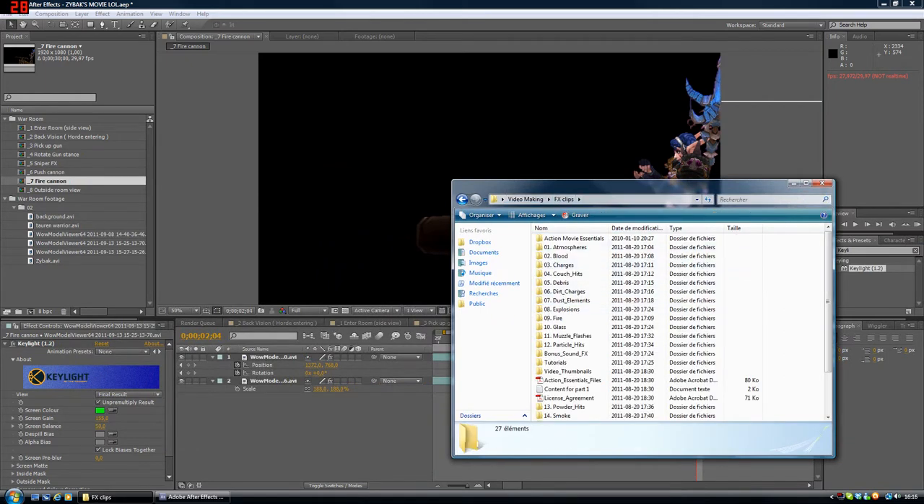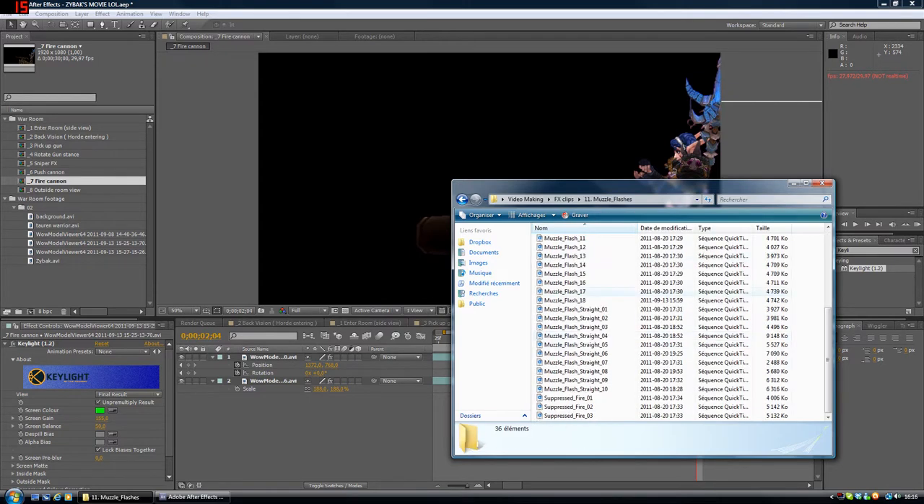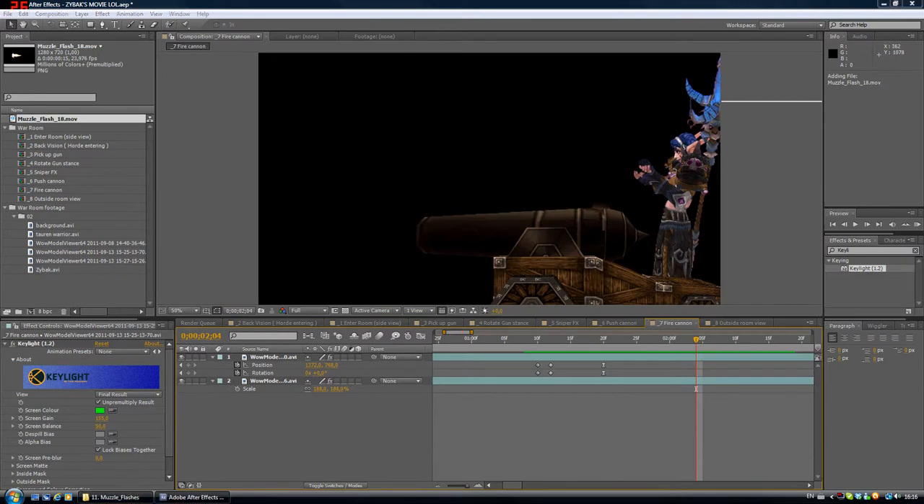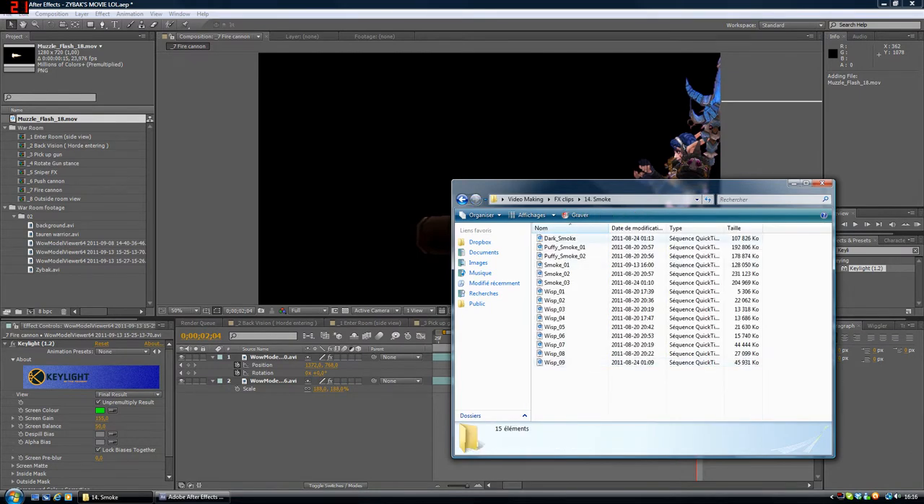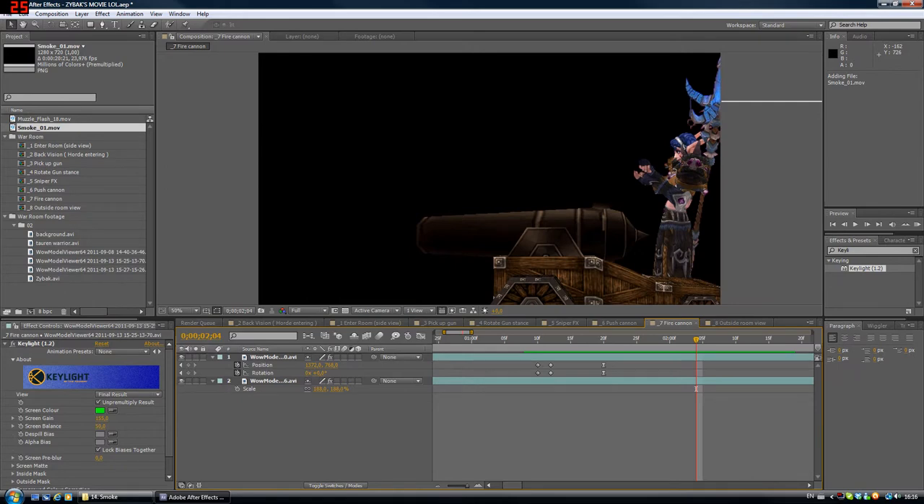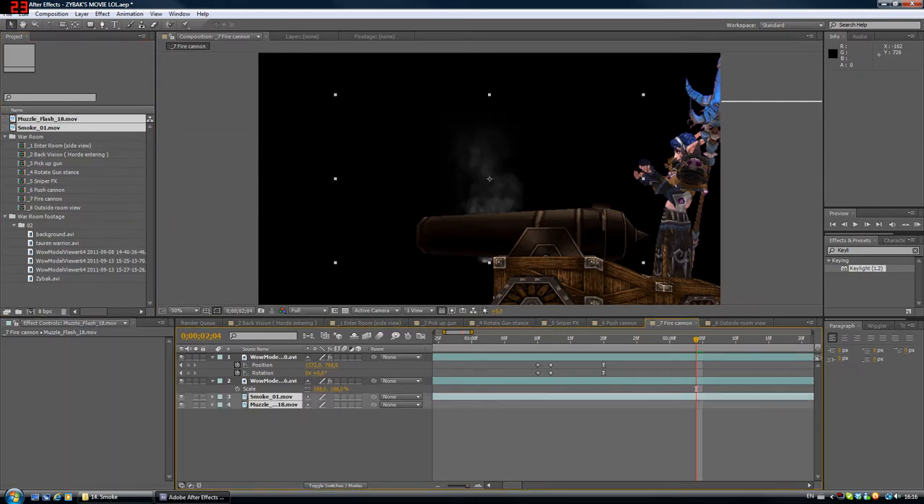That's my Video Copilot folder. Action Essentials packs. I'm gonna be using muzzle flashes. Actually, I have no clue which one I'm gonna use. I'm just gonna use the last one, drag and drop. And I'm also gonna use some smoke. Okay, there. Smoke 01. And I'll import those in my project file.